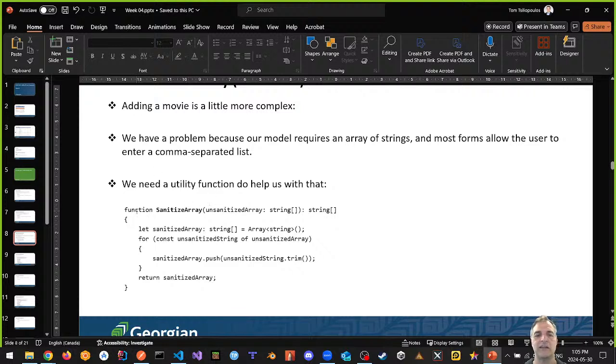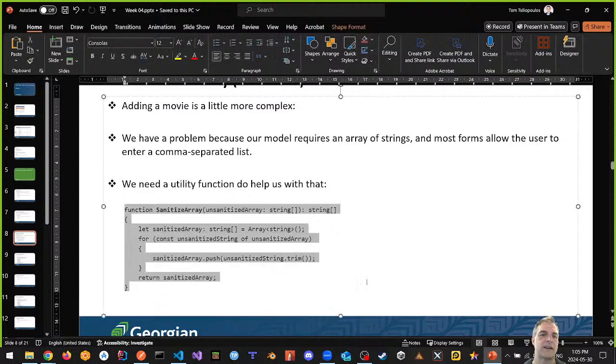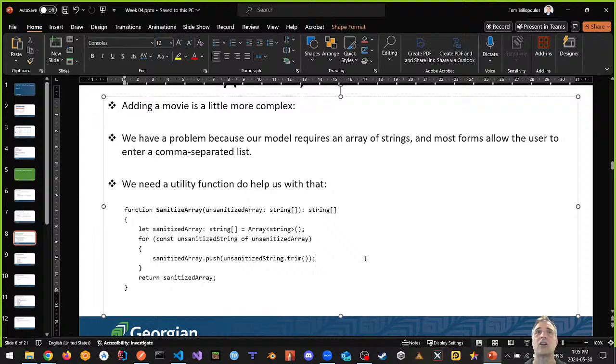So I need a little utility function, and the utility function is called sanitizeArray. That's what I called it. You can call this whatever you like. I think I want to sanitize my array or create it, kind of. Sometimes what I want to do is split my string, or whatever you want to call it. But the split function is going to happen before this. I want to split it here, right?